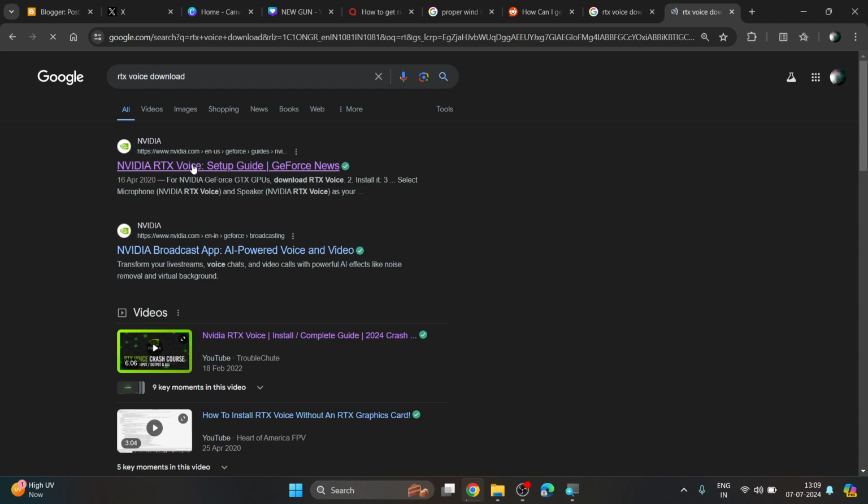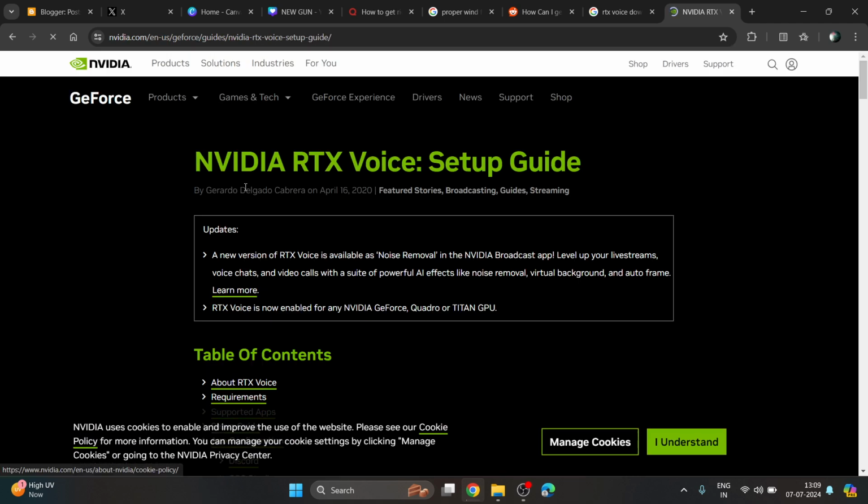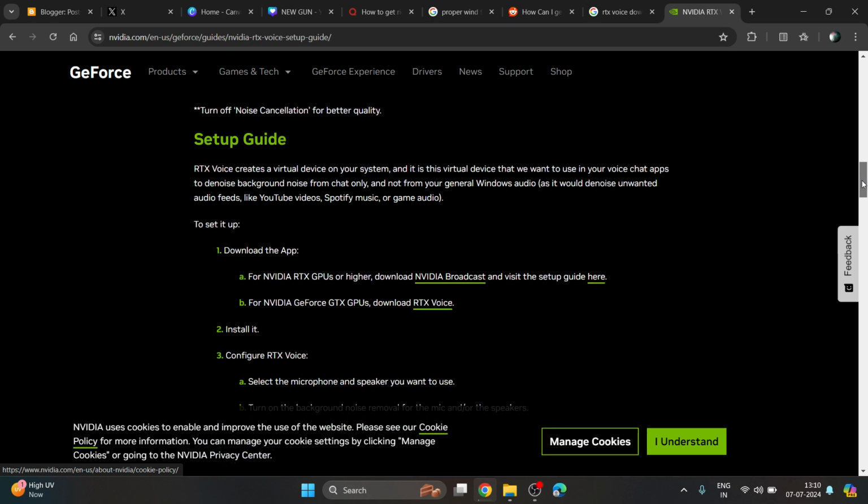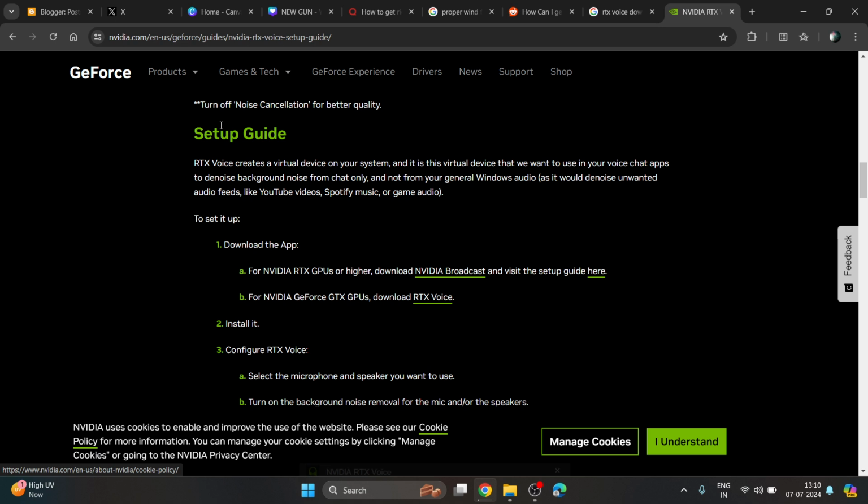The first link will open, guys. Click on it and now you have to scroll down. If you're not able to install it, I'm going to cover that as well. So what you have to do is scroll down, and in the setup guide you will see options here. First of all, guys, there is a requirement.